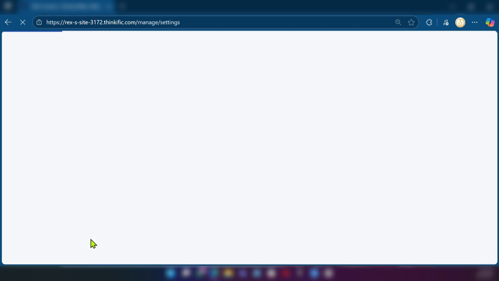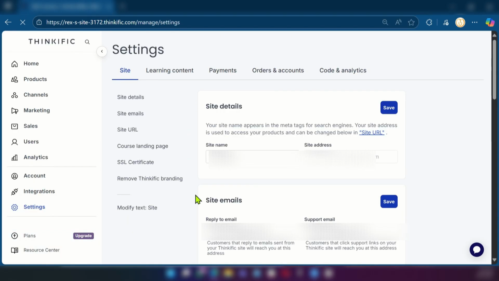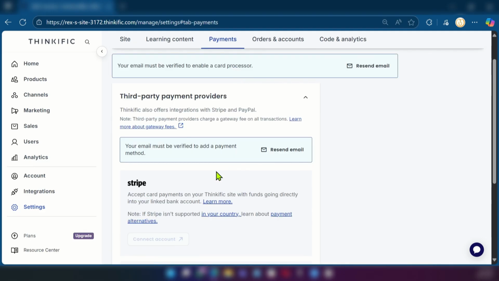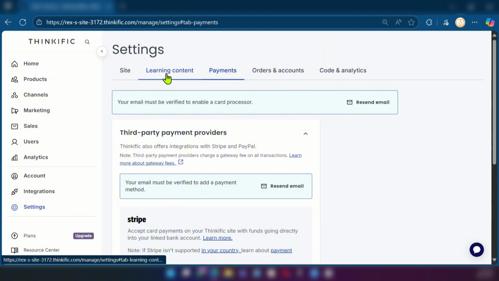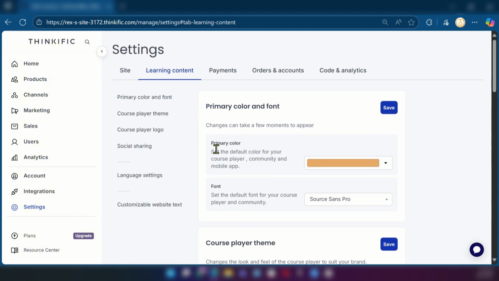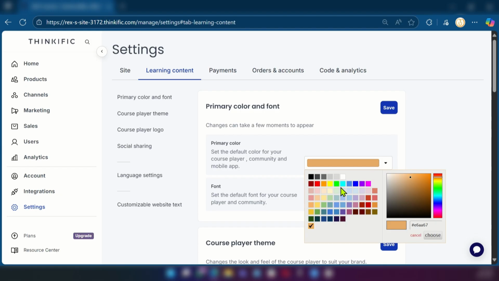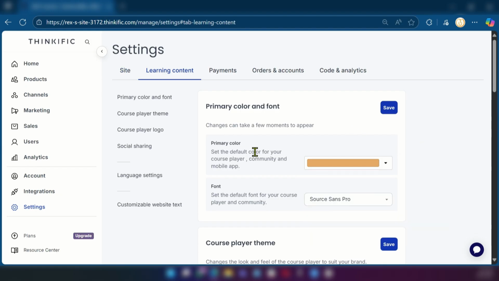Now, when we click on settings, it's going to take us to this page where you have your site, learning content, payment, and by the way, this is where we were before, and you can see your learning content. You can see your primary color, and this is where you can choose a color if you want to have different colors to your course.